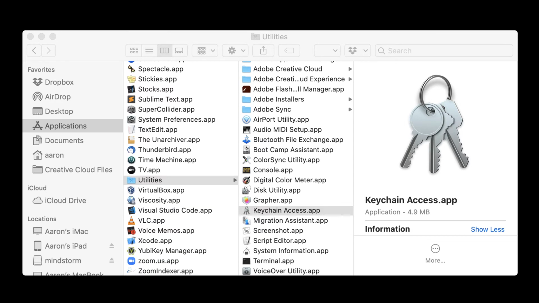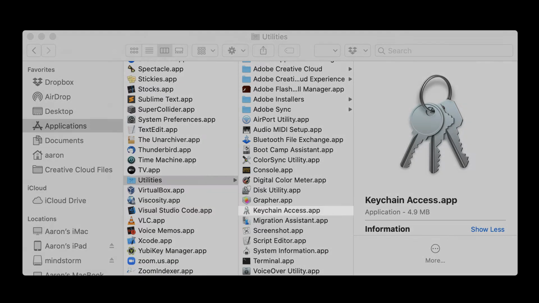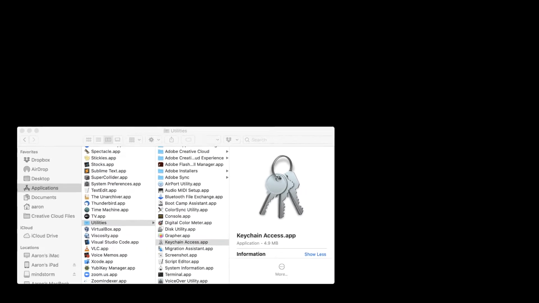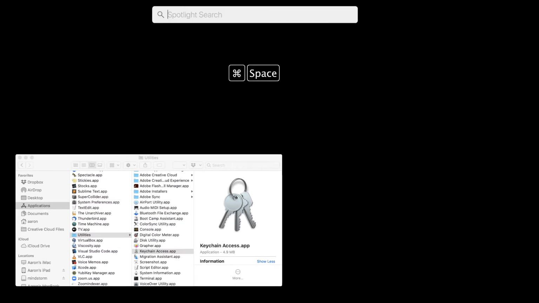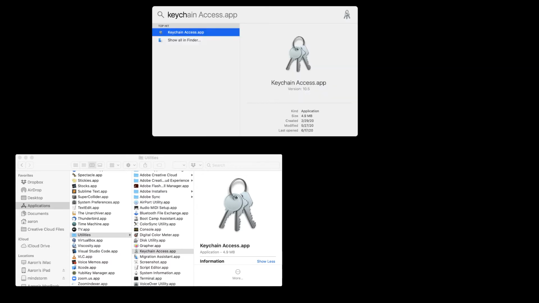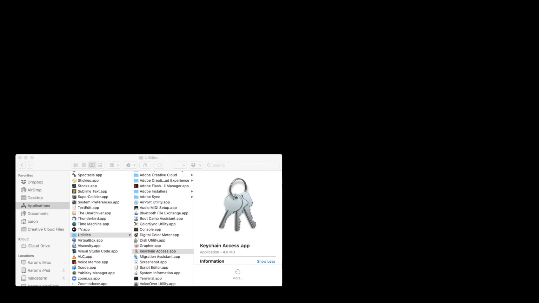First, let's launch the Keychain Access application. Keychain Access is located in the Utilities subfolder of your Mac's Applications folder. A quick way to launch it anytime is simply to type Command Spacebar to open a Spotlight search field and start typing Keychain Access. Then, hit the Return key when Keychain Access is selected.